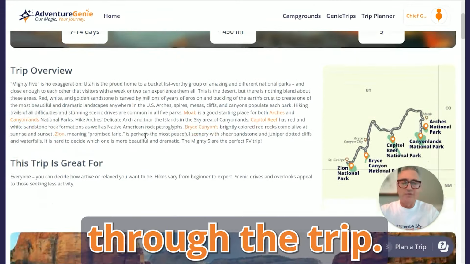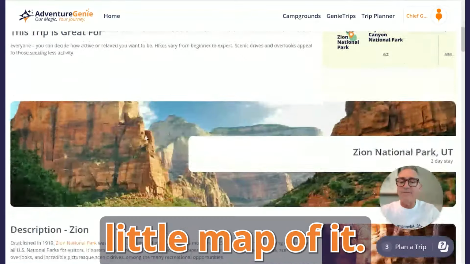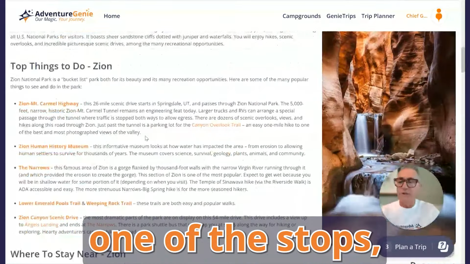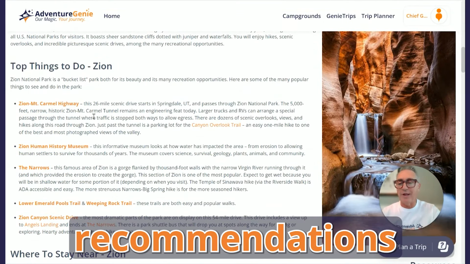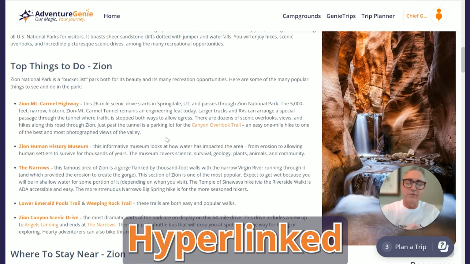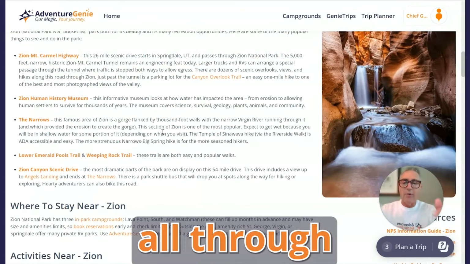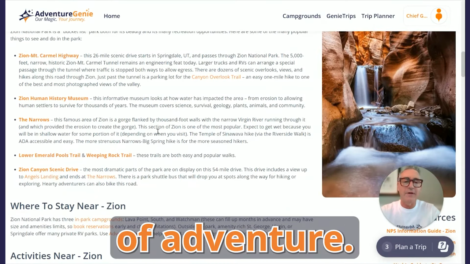You can browse through the trip, you can look at a quick little map of it, you can go into each one of the stops, for instance, Zion National Park, and we make specific recommendations for you. They're hyperlinked. You can go and do additional research all through the power of Adventure Genie.